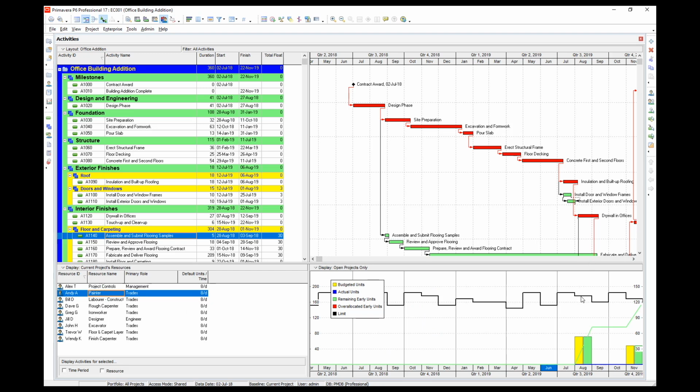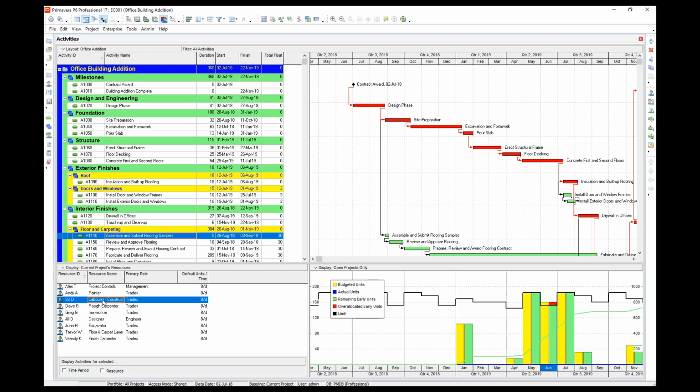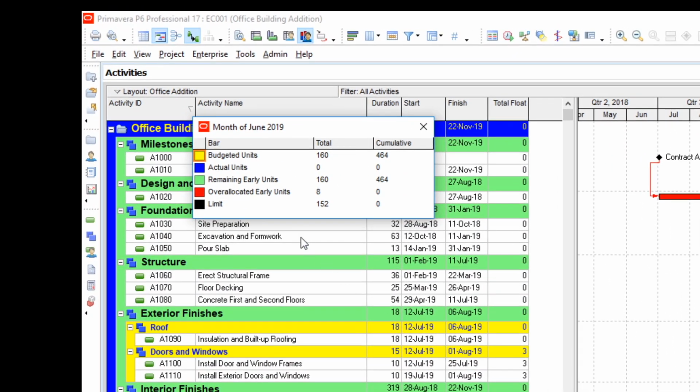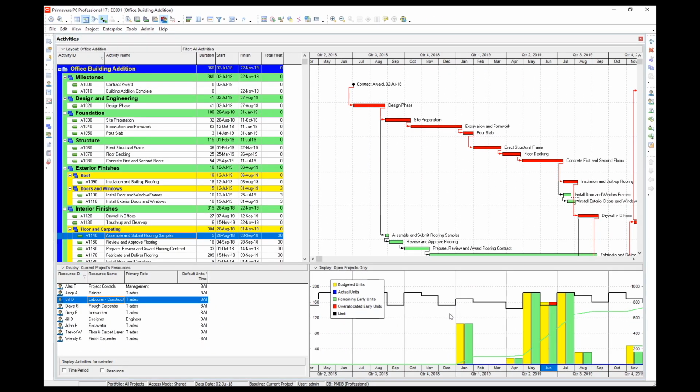Click on the Construction Labourer and note minor over-resourcing in June. Double-click quickly on the graph in June and a little window will pop up that tells us that the construction labourer has been over-allocated by 8 units. Click to close this window. That's one way of inspecting our resources.